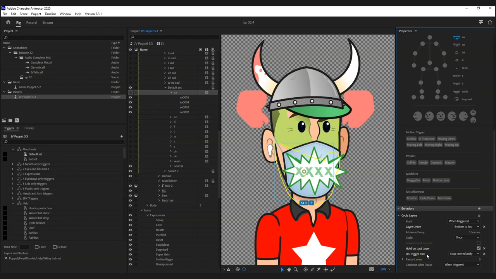The reason for this is that when you're talking really fast and it's going E, D, F, A, E, D, F, you don't want each thing to let the cycle layer finish, because it'll just be like A, that'll finish, E, that'll finish. By the time each of those are finishing, you're already right down the road saying all the other visemes. So you want it to stop immediately.